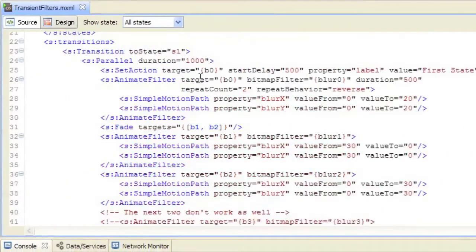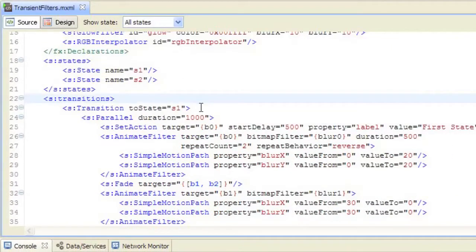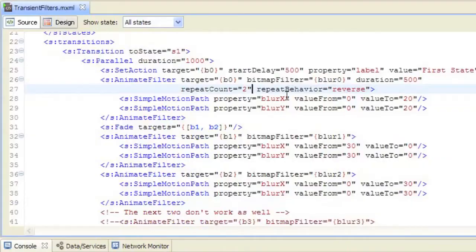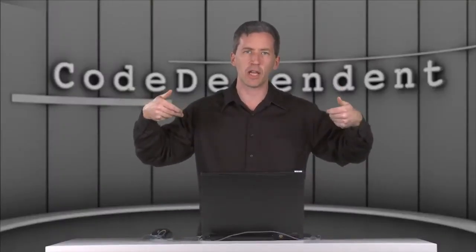So we have these transitions declared here between our states. We're going to run this transition in parallel on those three items. We're going to run an animate filter on that first guy. So we wanted this one to get very, very blurry, switch the label, and then unblur.